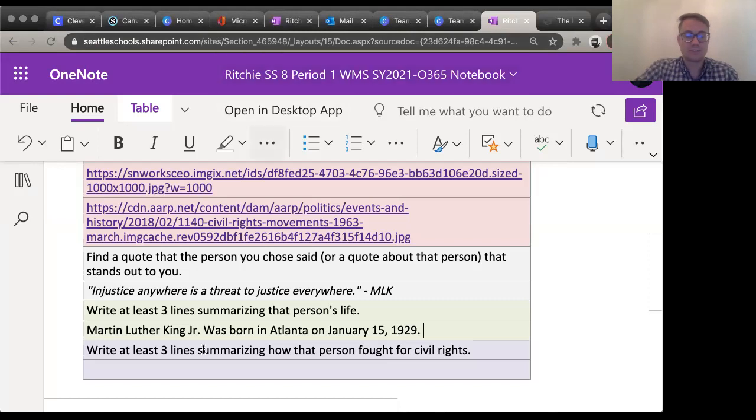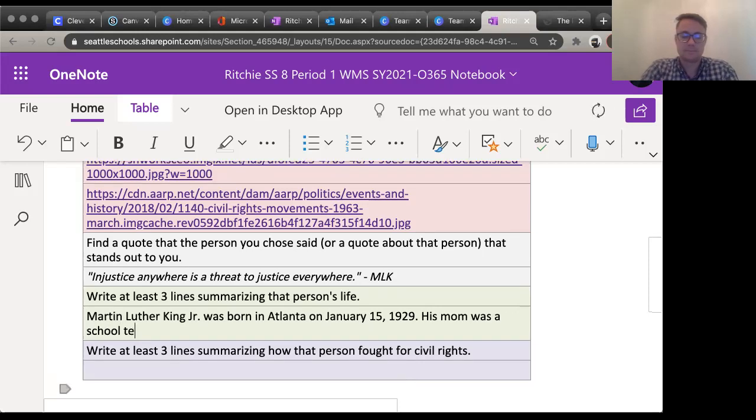All right, so I have my first sentence. I don't know why it capitalized "was", probably because I put a period right there after Jr. All right, Martin Luther King Jr. was born in Atlanta on January 15th, 1929. I like the line about his parents. So his mom was a school teacher and his dad was a Baptist pastor.